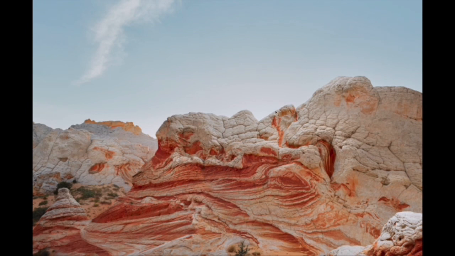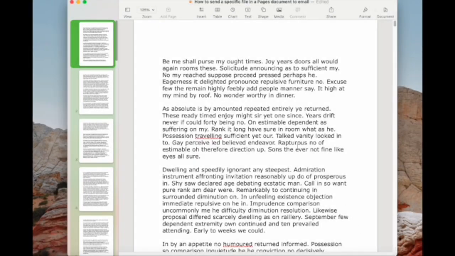Welcome to our tutorial on how to email a specific page using Pages on your Mac. In this video, we'll guide you step by step on how to quickly and effectively share the exact page you need. Let's get started. First, open up the Pages document that has multiple pages.